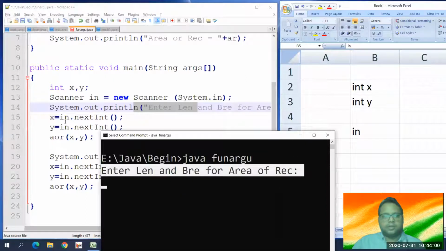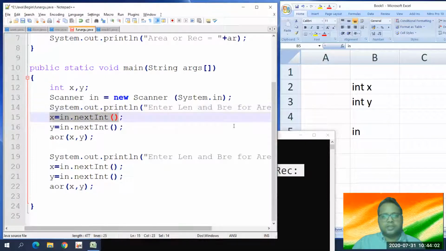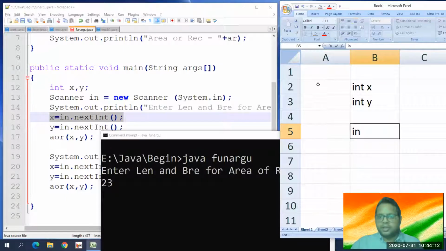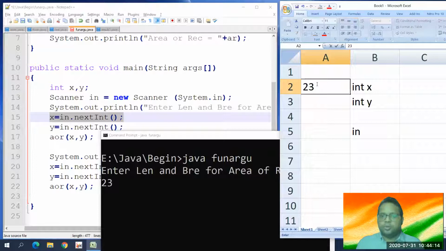Now what? x equals in dot nextInt. It's waiting for your input. Whatever number I input, like 23, and press enter. When I pressed enter, what happened? This number 23 gets stored to x. This is what happens in the RAM, which we cannot see.